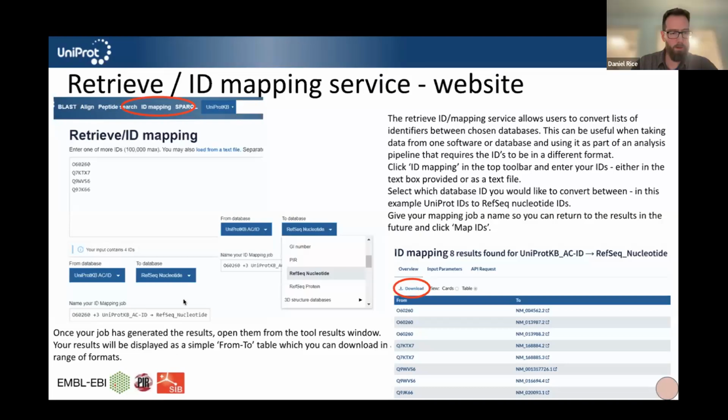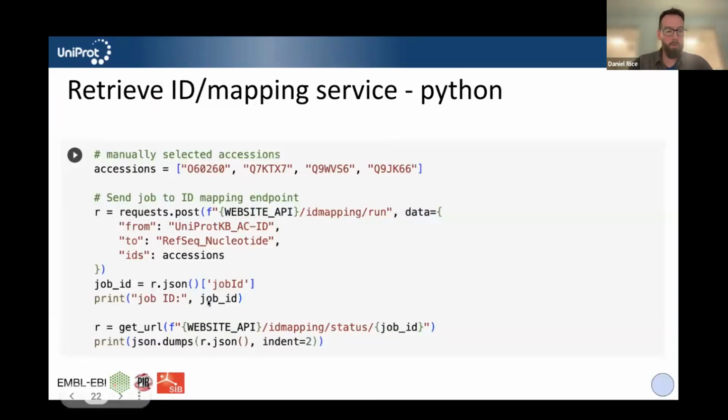Yep. There's also a question from Bernice about whether you can start the search from a list of Ensembl gene IDs. I think this would be a good application of that. You can search for a single gene ID, but you could also have a list using this particular service, the ID mapping service. So let's have a look at how to do this programmatically.